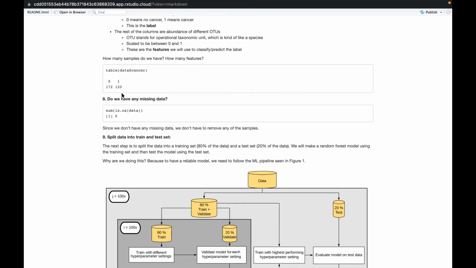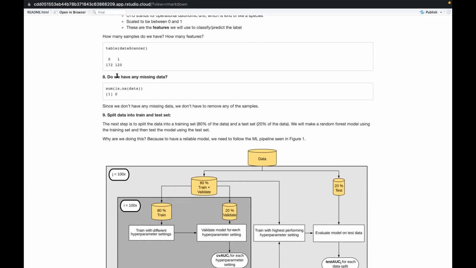The next thing is to check whether there is any missing data. We simply run the command sum(is.na(data)). This is a command to check whether you have any missing values or not. If we run it and the outcome is zero, it means we don't have any missing values, so we don't have to remove any samples. If you had missing values, it would appear here, showing how many there are.